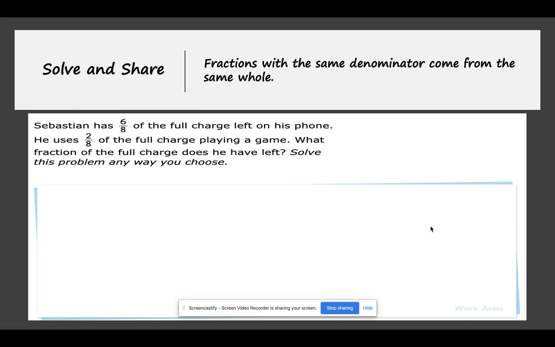Okay, so here's your solve and share. You'll be able to click in this area and complete your solve and share and write out or type out your information. So it says Sebastian has 6/8 of the full charge left on his phone. He uses 2/8 of the full charge playing a game. What fraction of the full charge does he have left? Solve this problem any way you choose, which means you can draw it on a number line, you can make a picture, you can draw a pie, however you want to do it. You can just do the addition or subtraction, but I want to see however you can do it.